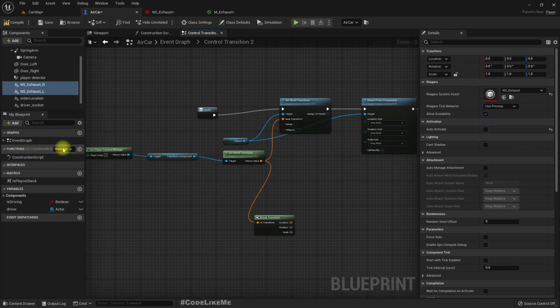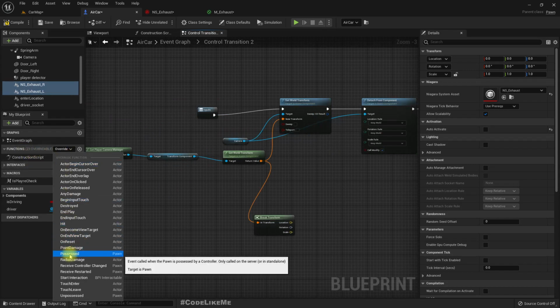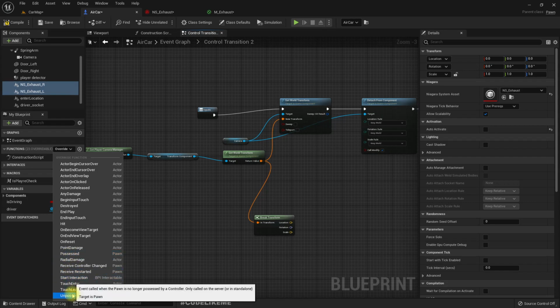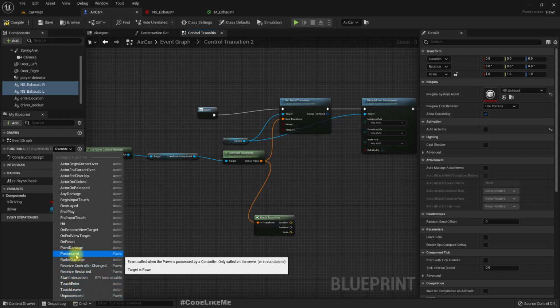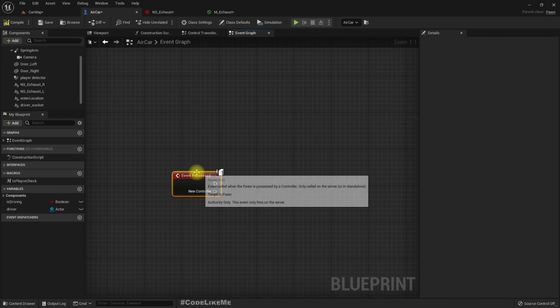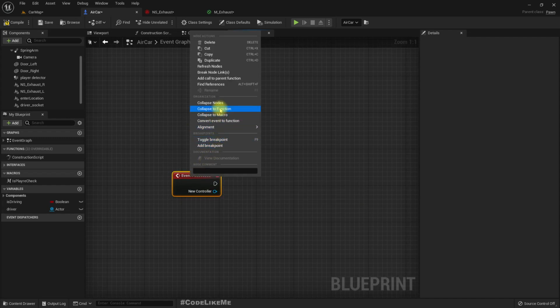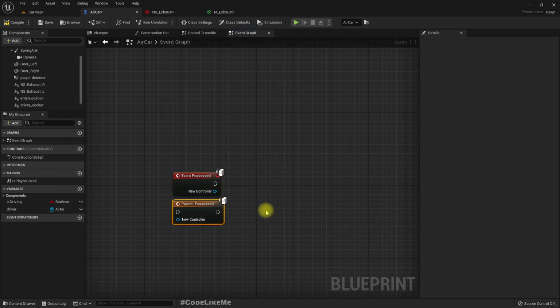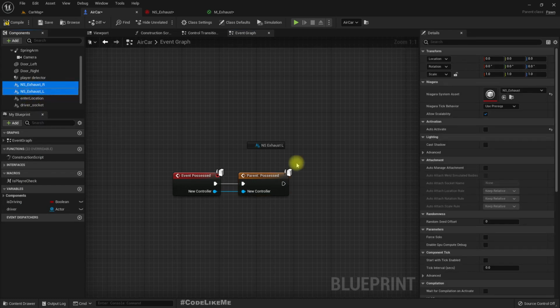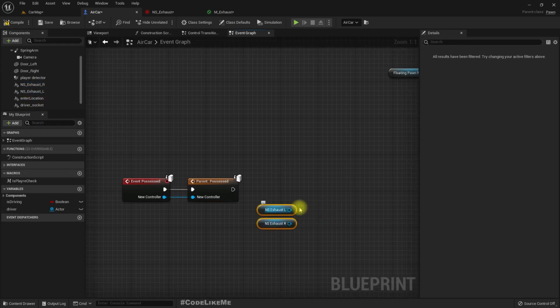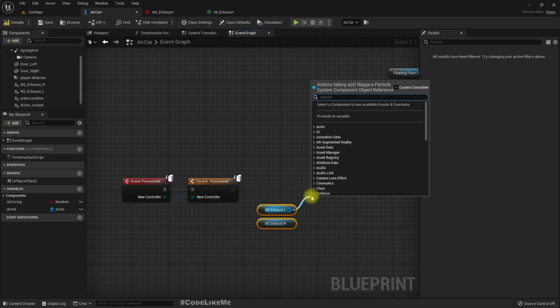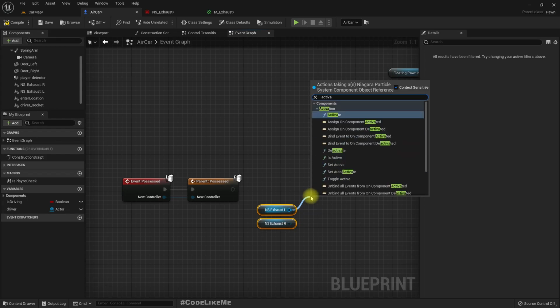Under override we have two functions, possessed and unpossessed. Let me go to possessed and make sure to call the parent function. Who knows what goes on there. And get both of these and call activate.